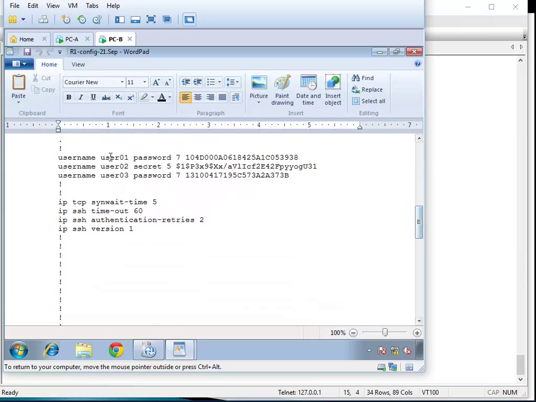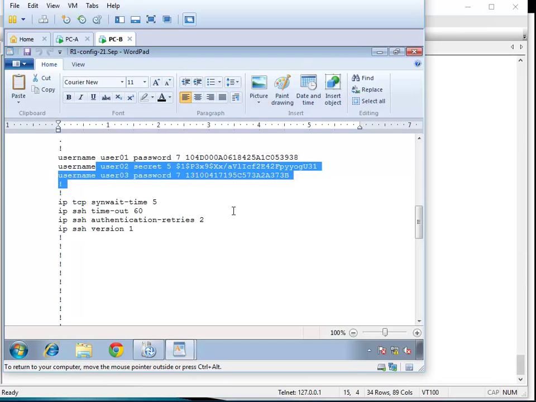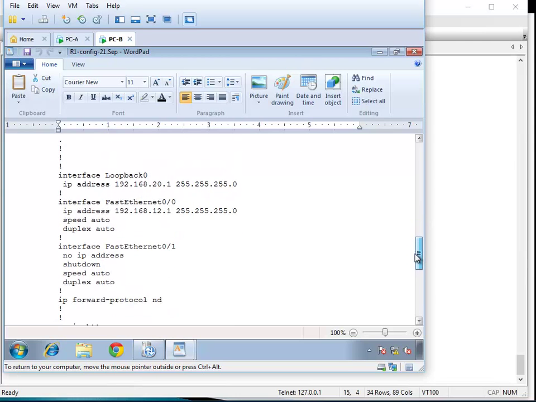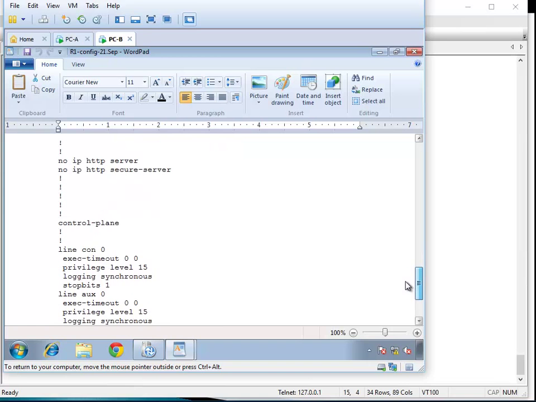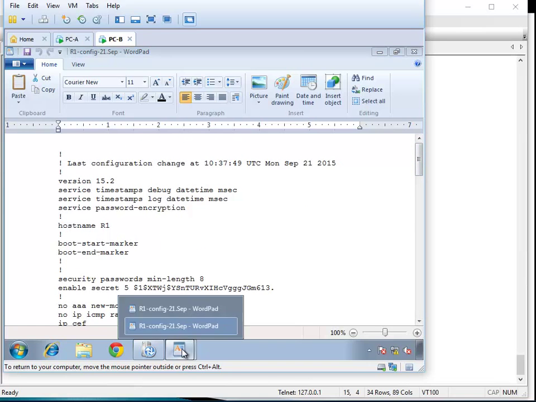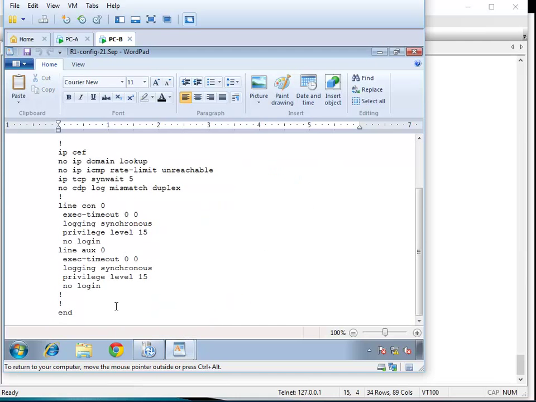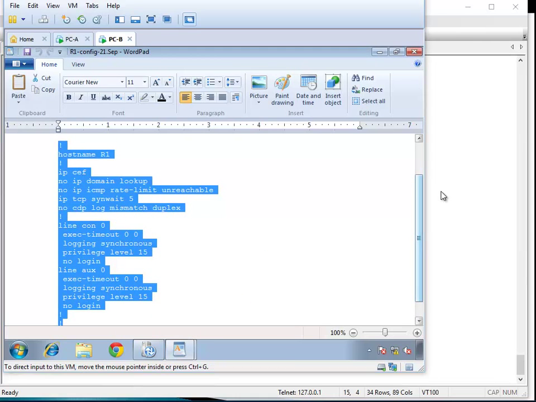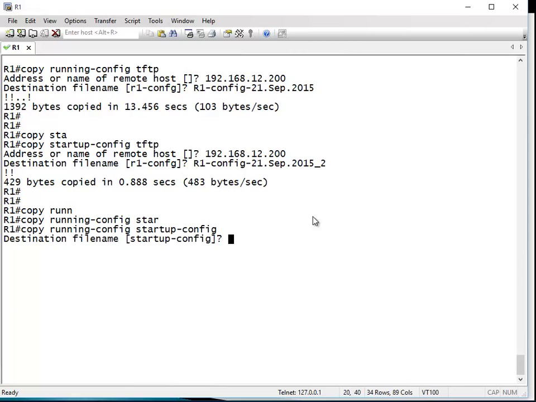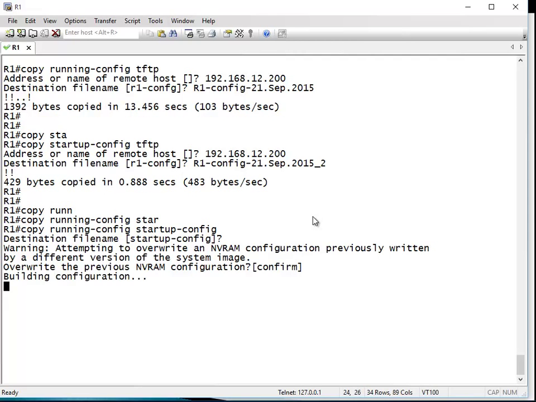I got the username here, 3 users. I got the SSH authentication retries. I got the loopback we configured early on, interface FA0/0 we configured early on. Quite a lot of configuration. It's different to my startup configuration because I have not saved it. So on the startup, there's nothing in there. So for that reason, I had to do copy running config to startup config. And that's the file name. Yep, reconfigure, confirm that, and that's it.